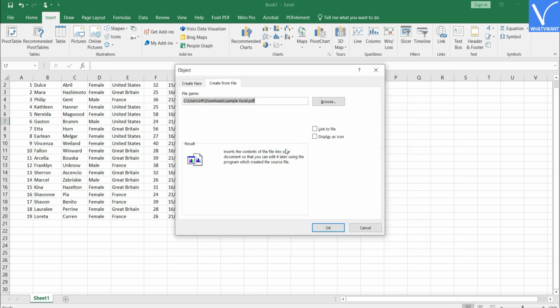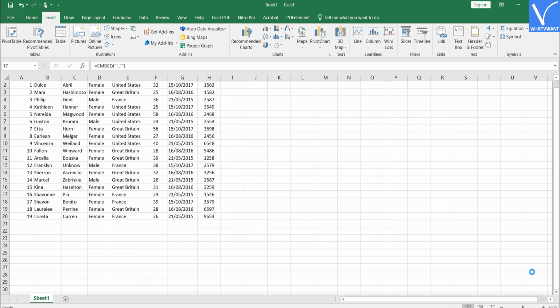The name of the selected file will appear on the screen. Enable the Display icon option. Finally, click on OK. That's it. The document will appear in the Excel sheet in the form of an icon.